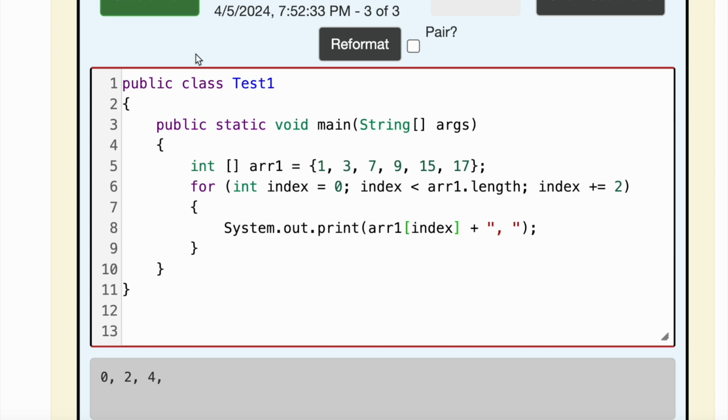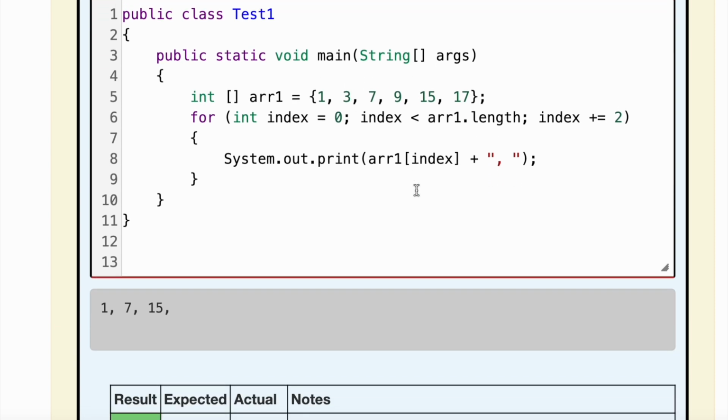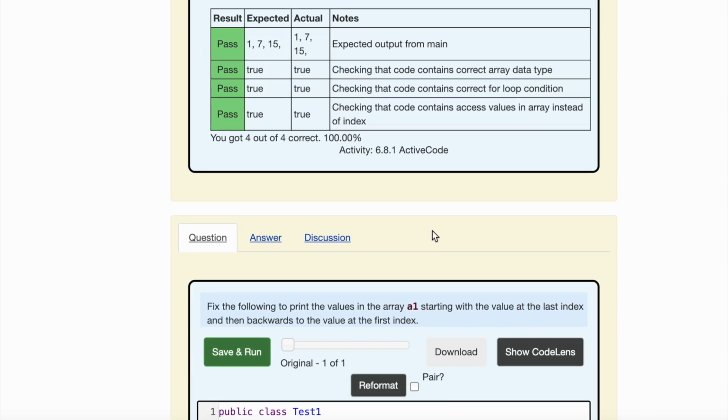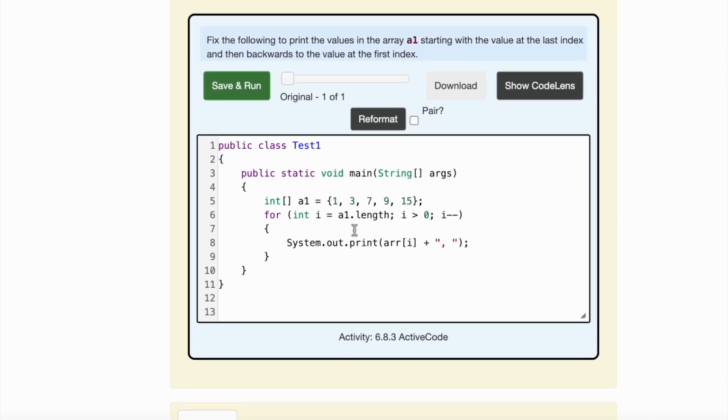This is literally my first time doing these problems, so I'm a little confused. Okay, 1, 2, 3. Oh, it should be good after this. 1, 7, 15. Yeah, what's wrong with that now? Oh, okay, that's good. All right. Let's look at the other one.